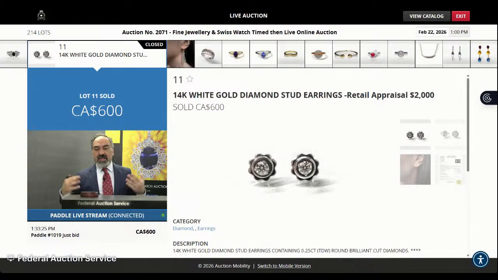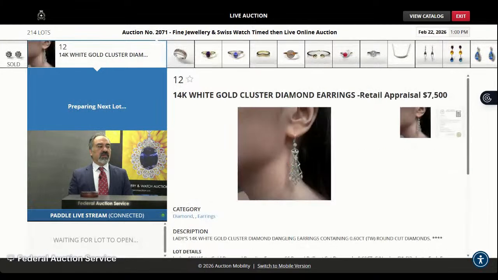Beautiful pair. Again, very much classic jewels. It's something that was around in the market 50 years ago, and I think those designs are going to continue to be around for the next 50 years.